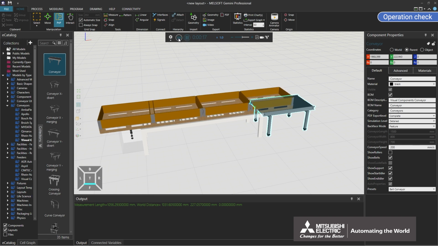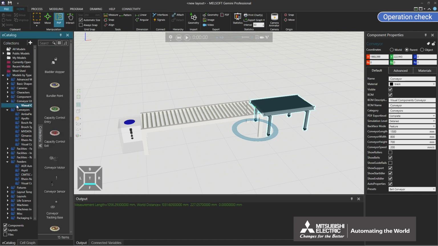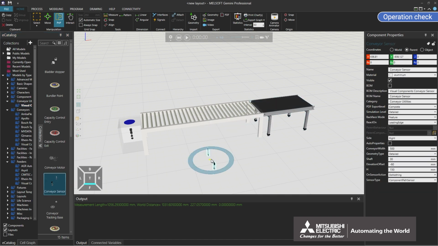Reset the simulation. Expand Conveyor Utilities under Models by type in eCatalog and click Visual Components. Place Conveyor Sensor into the 3D world and connect it to the center of the conveyor. The sensor is automatically connected to the path.